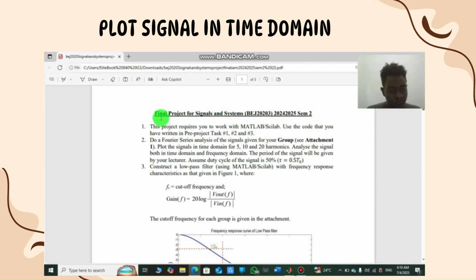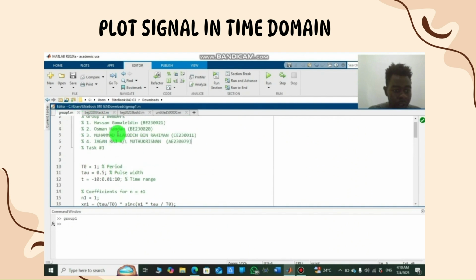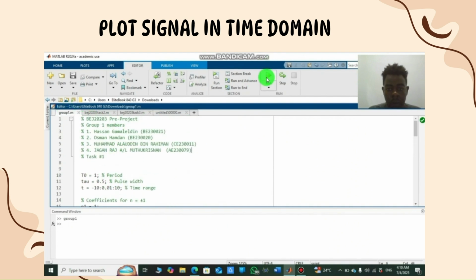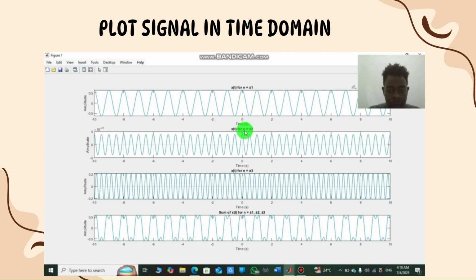BE230020. For one, this project requests you to work with MATLAB. Use the code that you have written in project tasks 1, 2 and 3. I will show you. This is the code for task 1. And now run. This is the result for task 1.